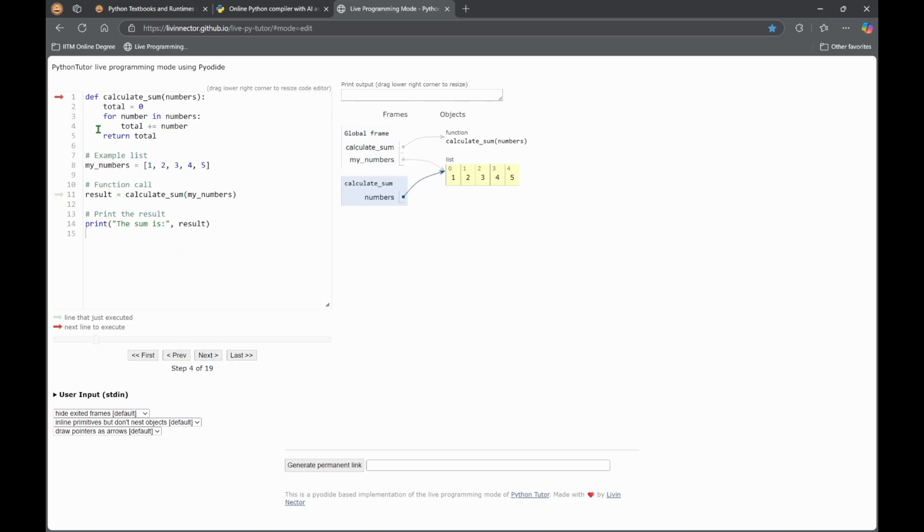After clicking next, we can see the result variable is calling a function calculate_sum and passing the list of integers we defined before, that is my_numbers. So my_numbers in the calculate_sum and my_numbers variable are both referring to the same list. If I click next again, now the total variable is initialized with the value 0.